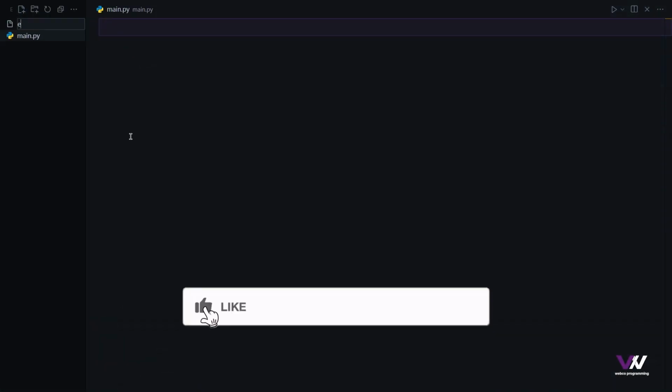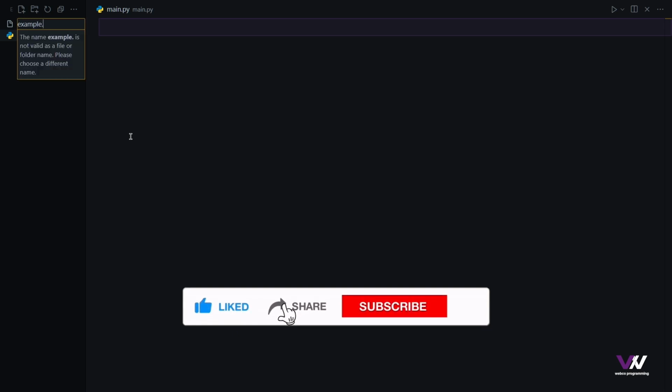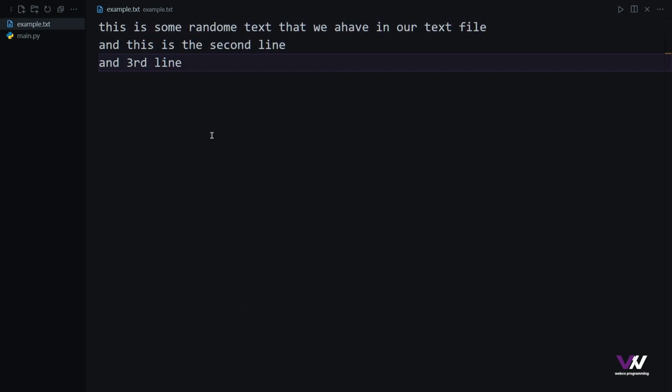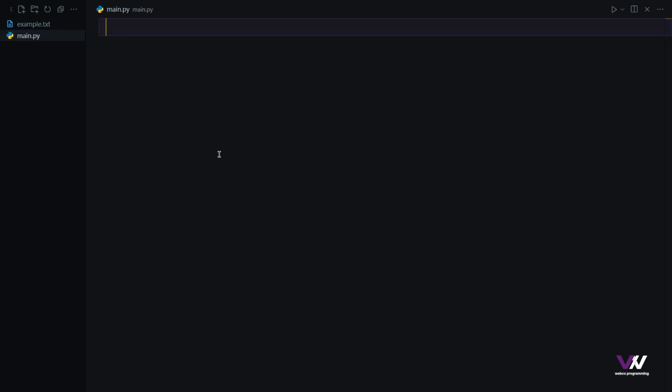First, here in our file and folder, let's say we got this simple example.txt. And inside of this, let's say we got some random text. And now let's come back into our Python file, and now we can start coding. First thing that we want to do is how we can read content of our text file. And for that, first thing is to open our text file in our Python.